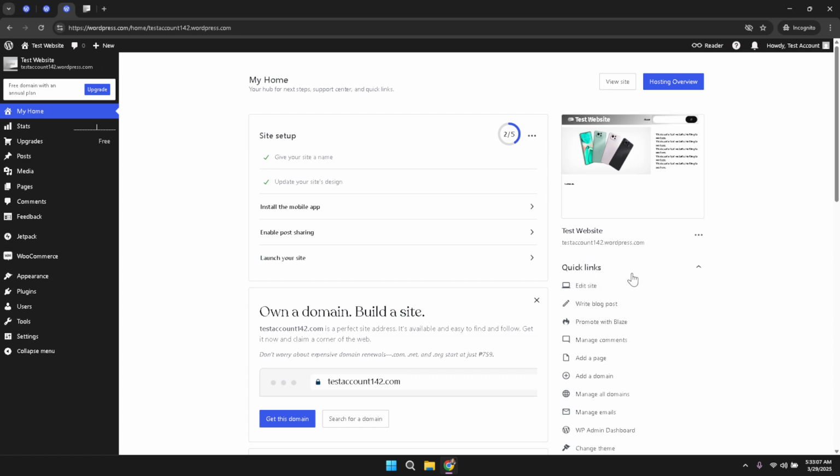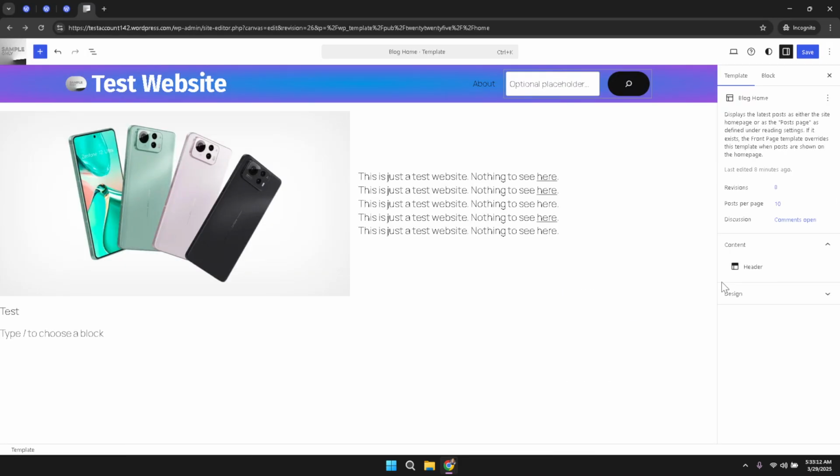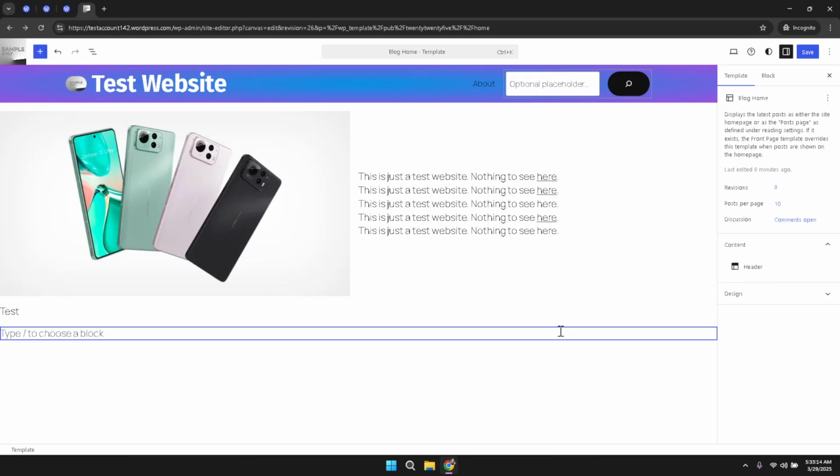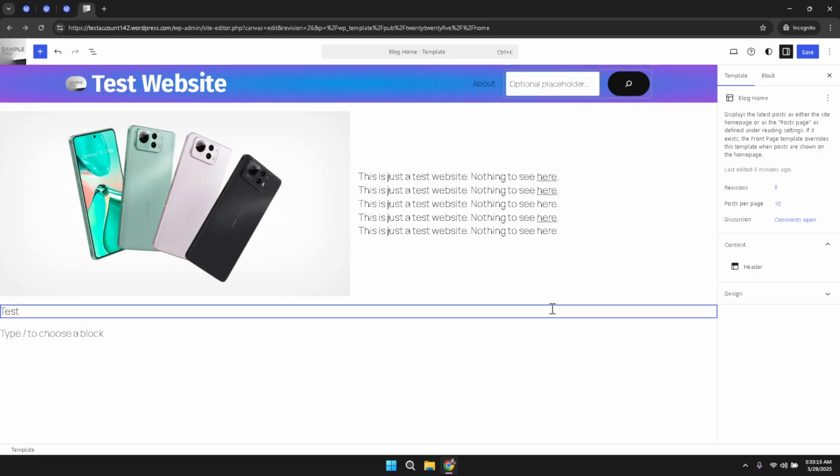Inside the editor, if you have more than one website associated with your account, you will need to select the website you want to work on. Simply click on the website you intend to modify and you will be taken into the editing interface. It is from this interface that you can make all the necessary changes to your website layout and content.